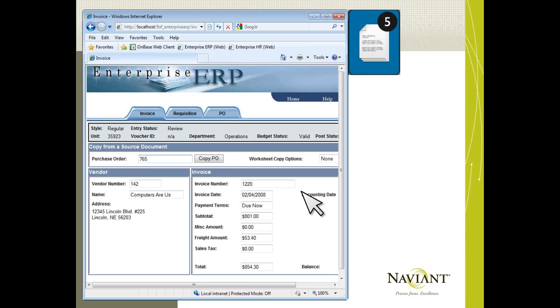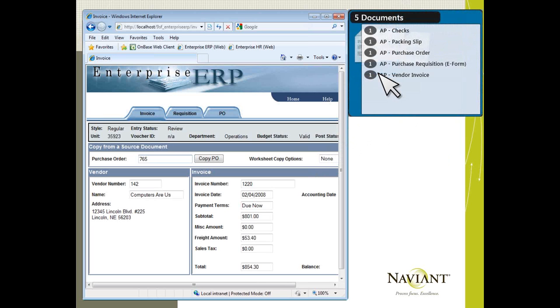So for example, for AE Live, say I'm an AP clerk and I'm working through my invoices in my business application. And AE Live, up in the right-hand corner, will show me that I have all of my related documents without having to go look for them. So if I click on that little icon, it shows me all 5 of those documents.